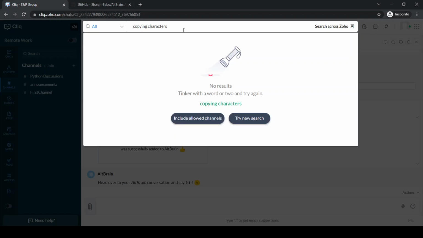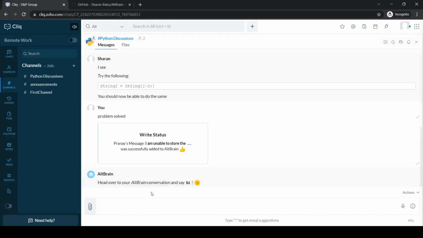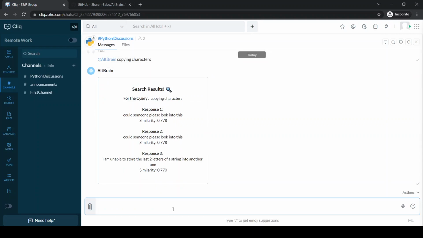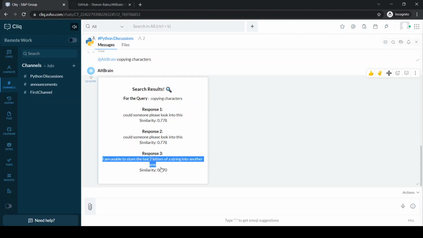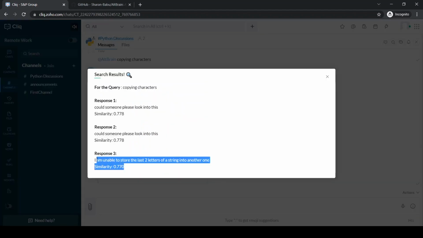But if you had added the message to AltBrain, you can simply read the message back. To do the same, mention the bot followed by your search query, which was copying characters. And voila, you have found what you were looking for. These are the responses returned from the AltBrain bot. Three potential responses have been returned, and immediately you can see that you have received the response which you were looking for, which is here.